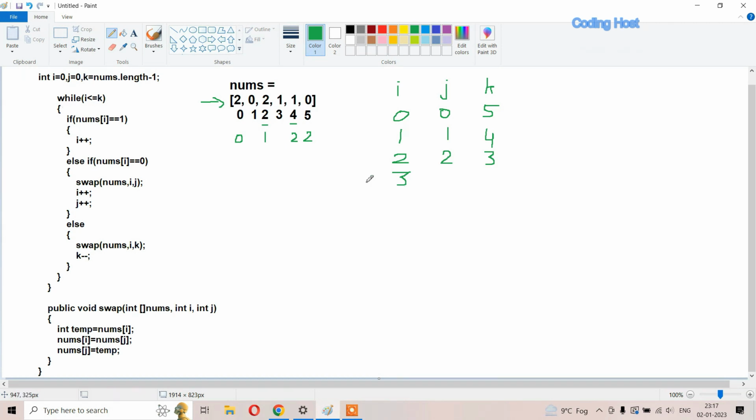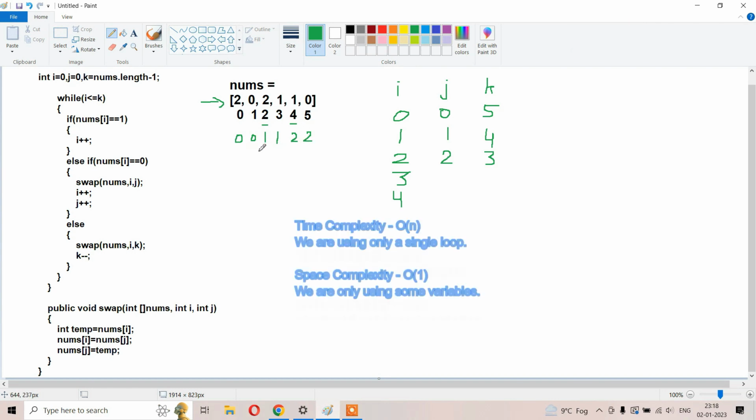Now at index 3 we have 1, so when the element is 1, this first if statement will execute and it will increment the variable I. So now I will become 4. After that, when the loop is going to execute again, it will break because now the value of I is larger than the value of k. You can see that at index 0 we have element 0, and at index 1 we also have 0, and then at index 2 we have element 1, and at index 3 we have element 1, and at indexes 4 and 5 we have 2 and 2. So you can see that our array has been sorted.